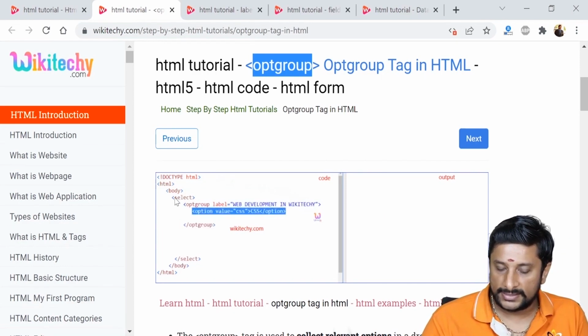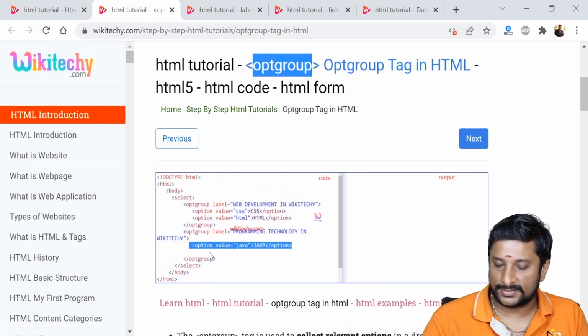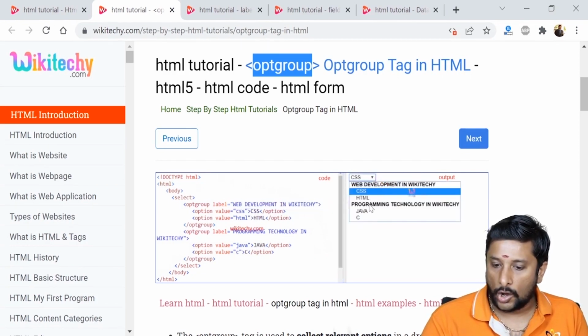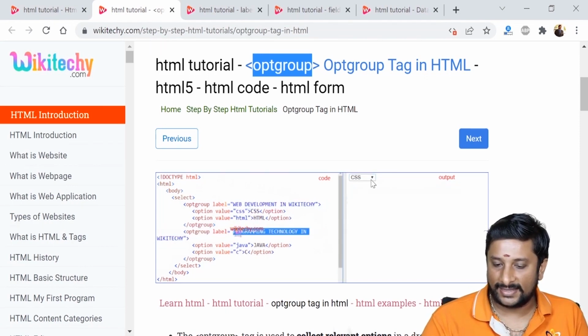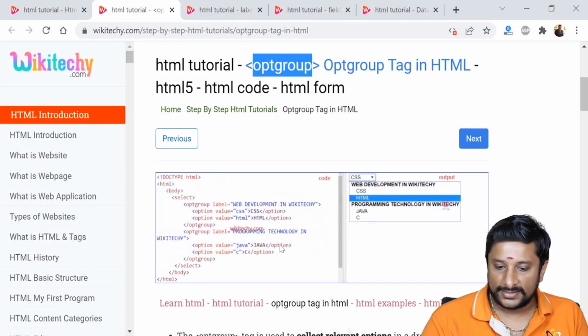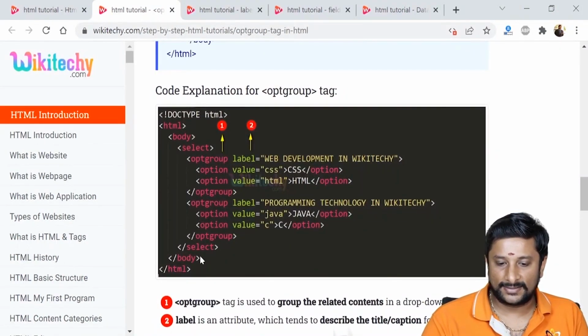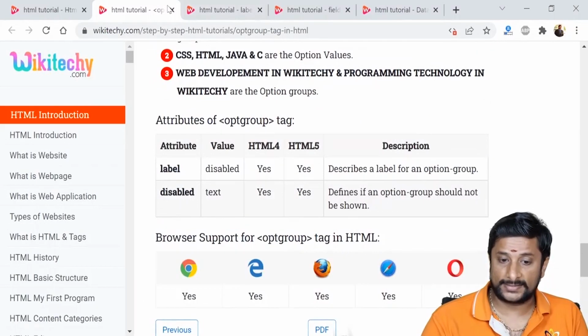You can see it here. Under the select tag, you got the option group. Under the option group, you are able to select like this. Web development in Wiki-Techie, that is the group. Under that you got CSS and HTML as an option. Programming technology in Wiki-Techie is there, and Java and C is an option. So you are able to see select, option group, and under that you got the options. This is how your option group is.